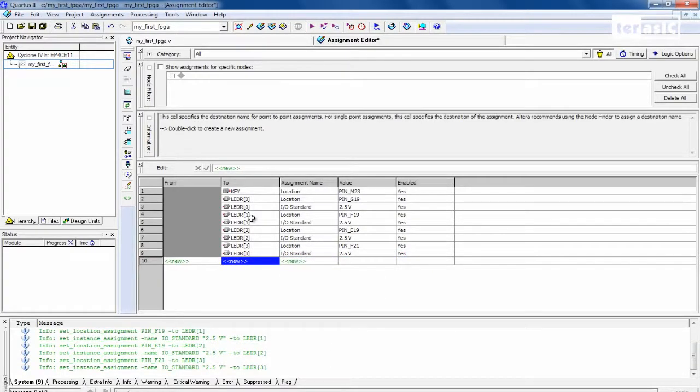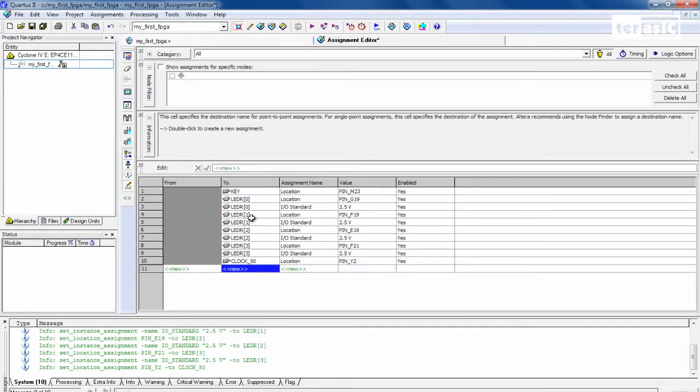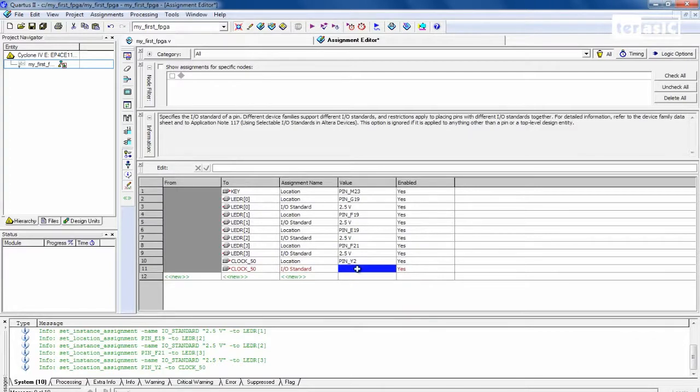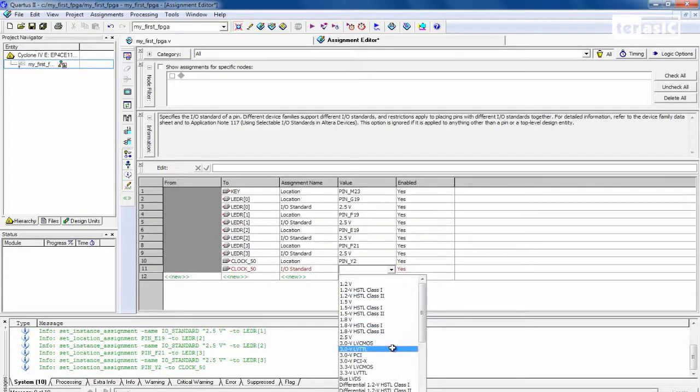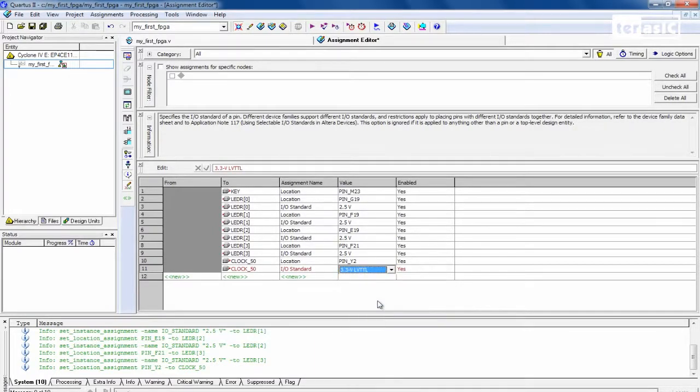And now our last pin assignment will be our clock 50. The location for this one will be pin Y2. The I/O standard for this one will be 3.3 volts, LVTTL. Now you can find all of these values in our user manual for the DE2-115.